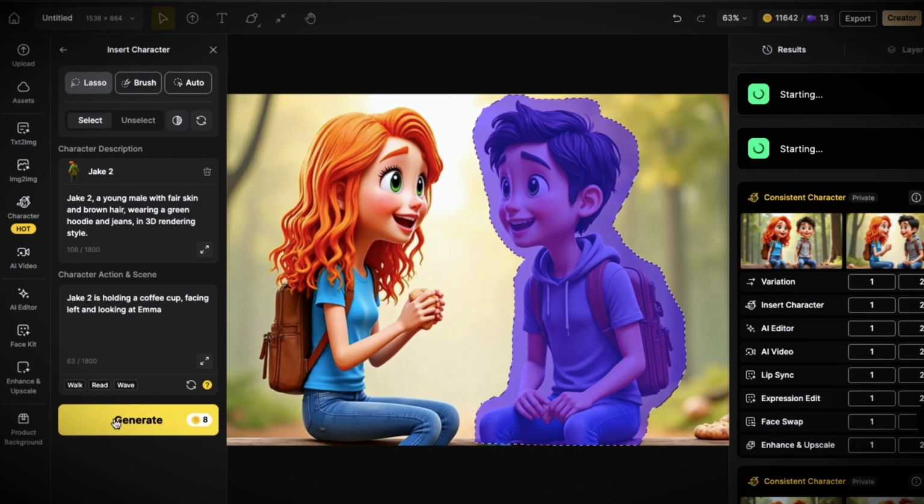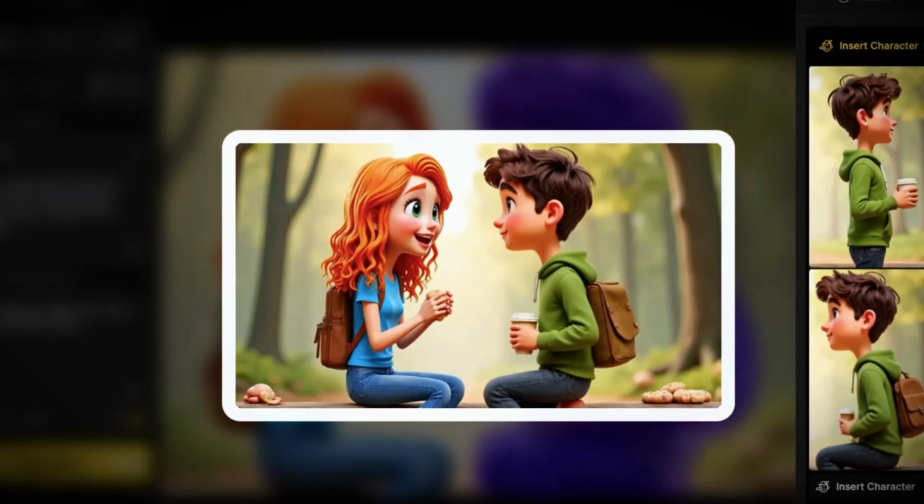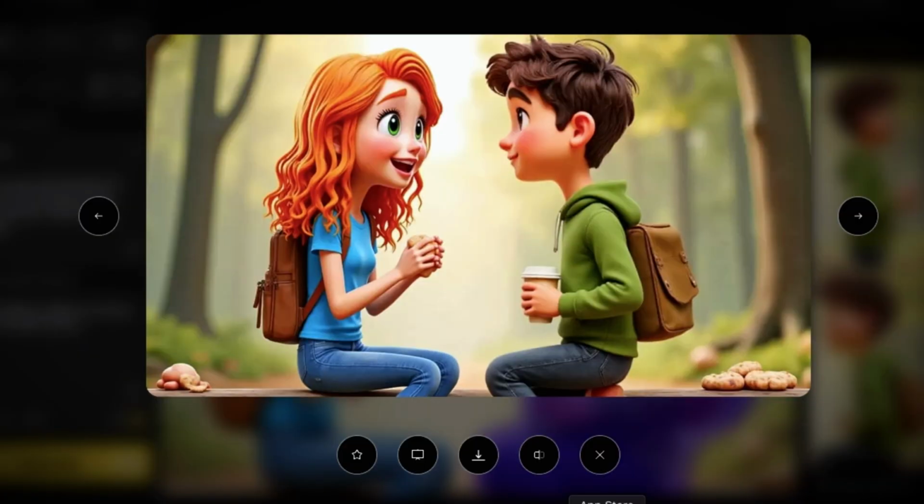Pro tip: be specific about positioning and framing. Mention whether the character is facing left, sitting, standing, or interacting with an object. Also note whether we see the full body or just a half body view. Let's look at our image. Wow, this looks amazing.